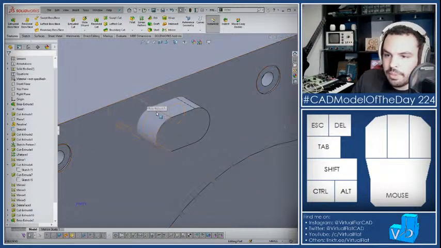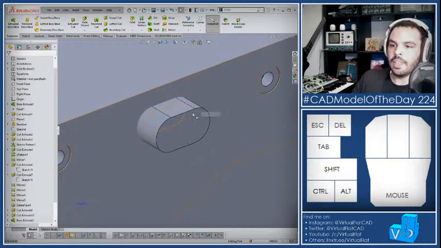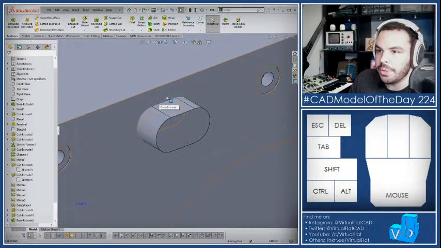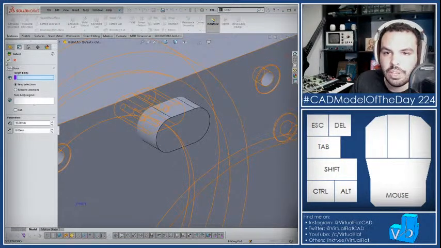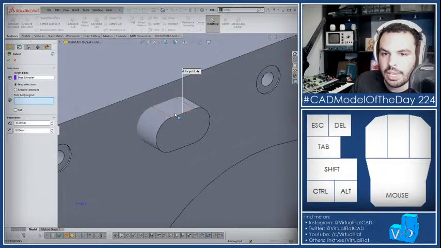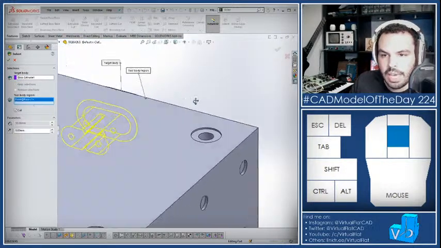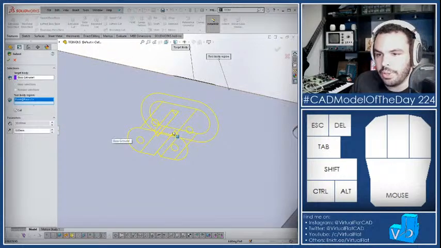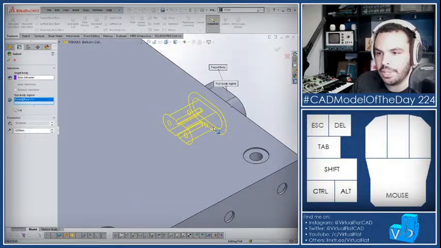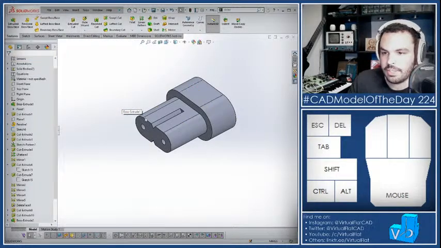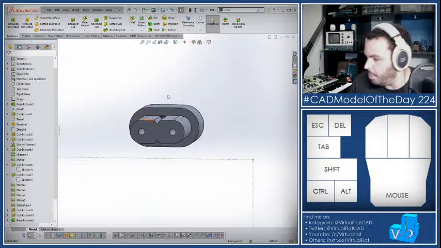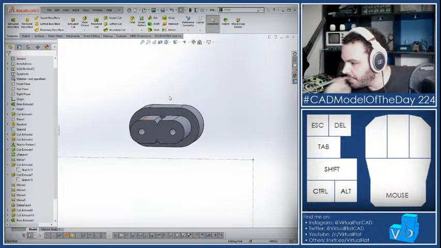I know that feel. All right, so I have this body that's just kind of sitting in the middle there, and I'm gonna try and use my indent command. So indent, I will try to use that. Say cut. If I do that, it should imprint all the faces on my little block that I made. So if I hit OK and I hide this, that's pretty close to what I'm looking for.